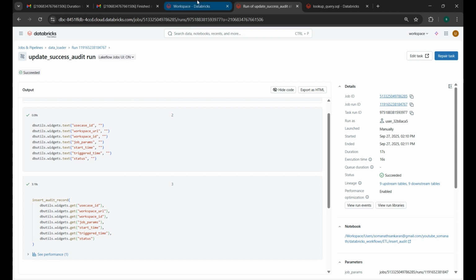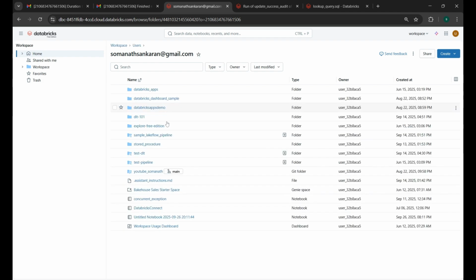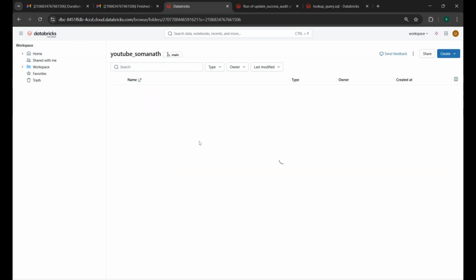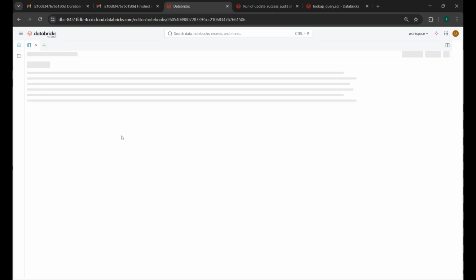Now let us see how to make the setup of this, right? In order to make this setup, let me open the code. I created a Databricks Workflows folder. Inside that, I have ETL. Under ETL, first is your config notebook. This will create the configuration table, right?